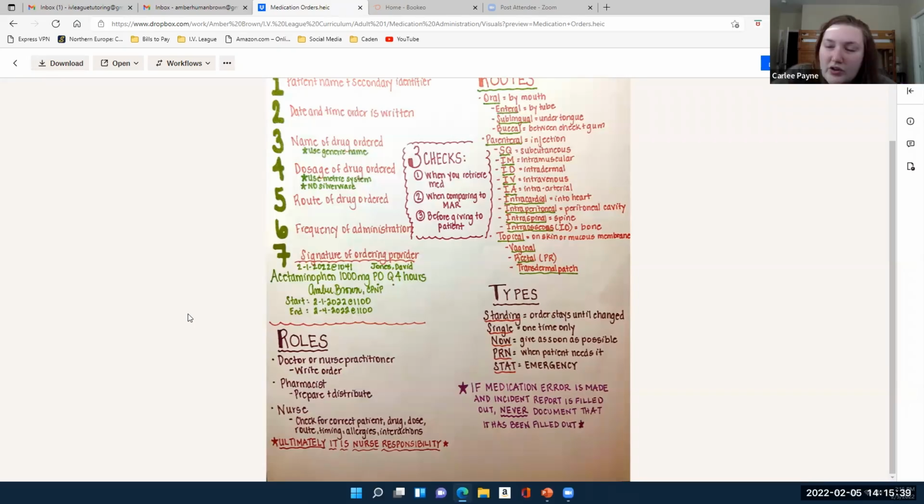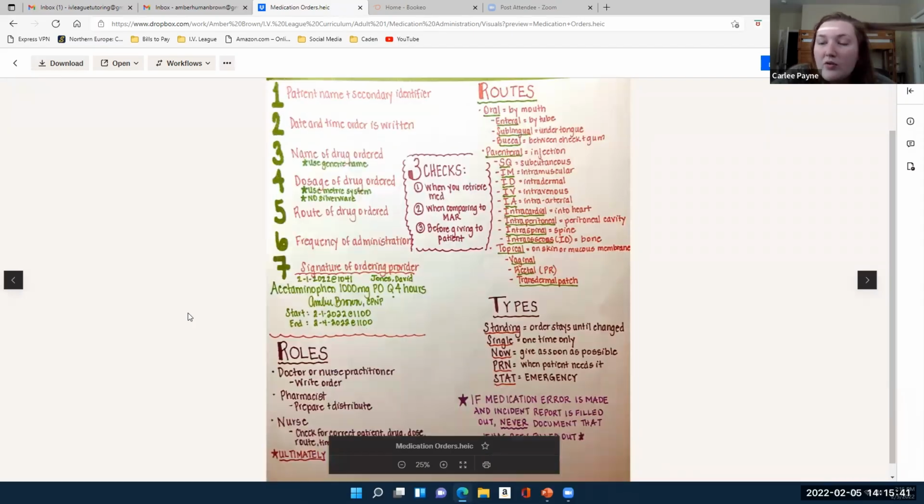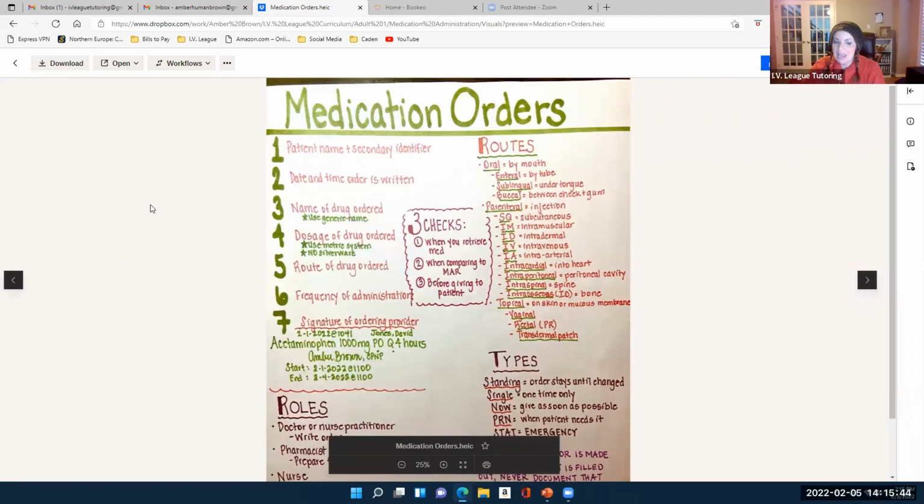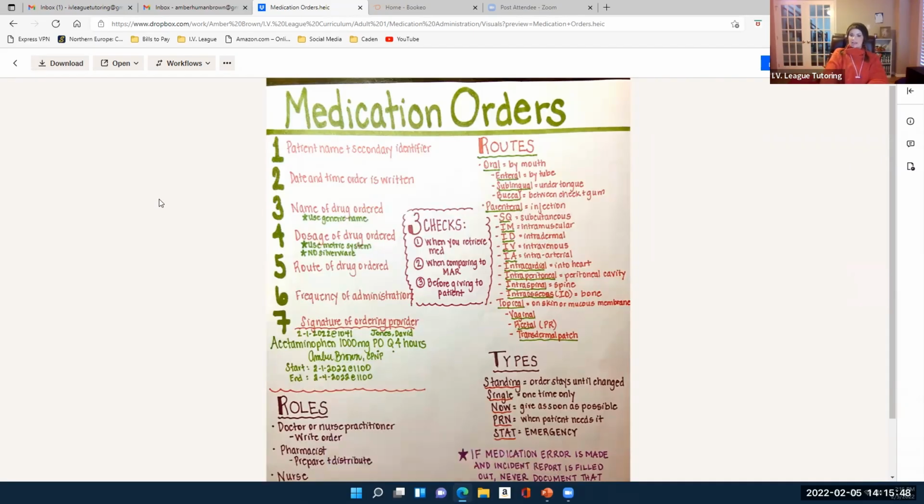What about phone orders? What about over the phone orders? You can take phone orders, but if you do, you have to write down exactly what they say. You have to have two nurses verify that. So he or she has to say the order twice to two different people. Then you have to repeat it back to them.